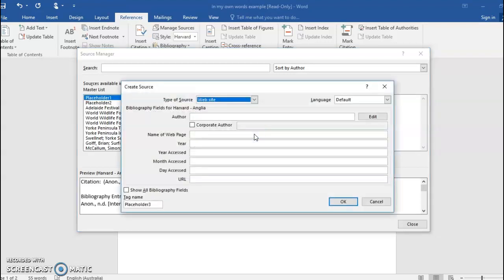We're going to click on the New button to create our new reference. And the first thing it's going to ask you is what type of source it is, or what type of reference. Is it an article? Is it a journal? Is it from a book? In my case, it's a website. Next, it's going to ask me who the author is. And in my case, mine's a corporate author. A corporate author means that it's a business, a company, or an organisation. Mine is the Sloth Sanctuary.